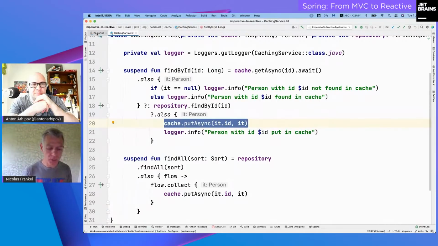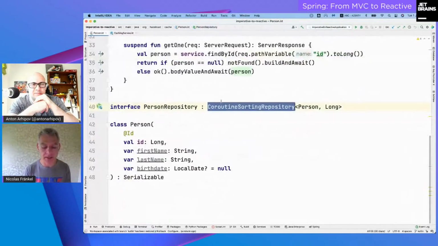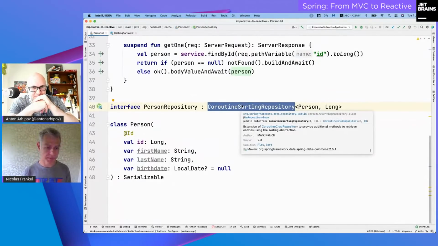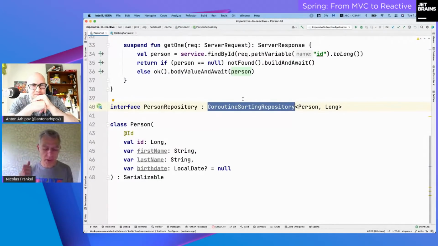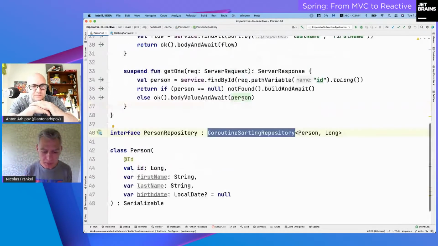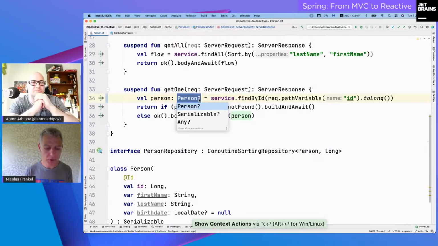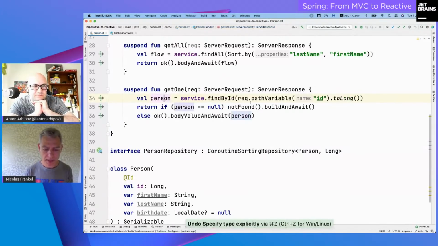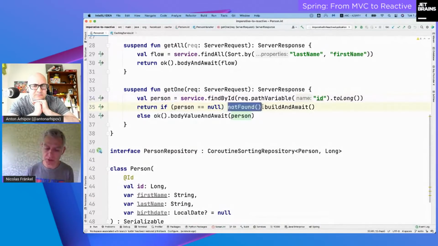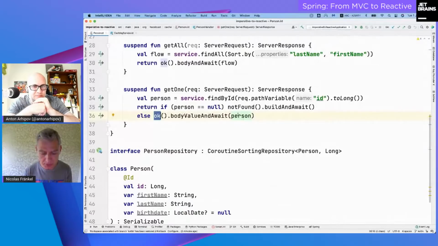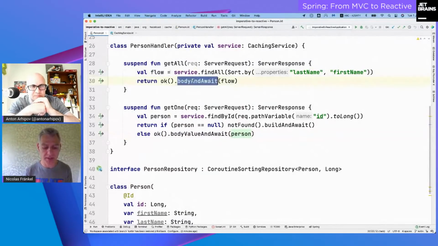There is just one thing that we need to do on this part: now we need to migrate this to a coroutine sorting repository. Because previously, our reactive sorting repository returns reactive types. We don't want it to return reactive types. We want it to provide suspending methods that return normal types. So here, we can see that it returns a person, a standard person. And now we can do, hey, if it's null, then return not found and call build and await, because we must return a server response. And if it's okay, then we use the body value and await. And same here, we have a flow and we say body and await.